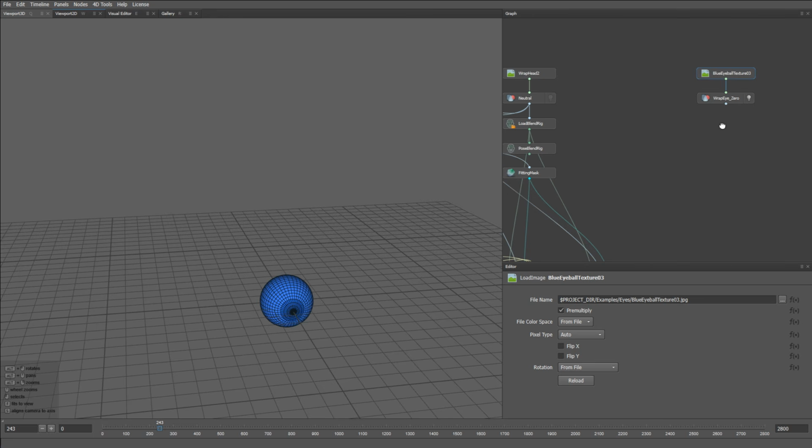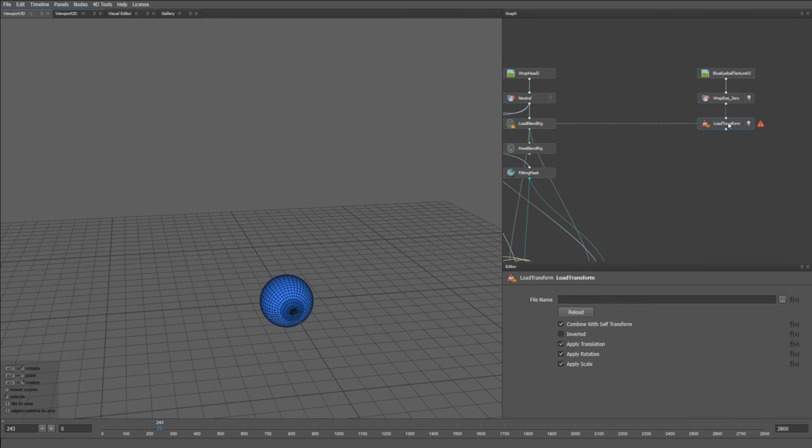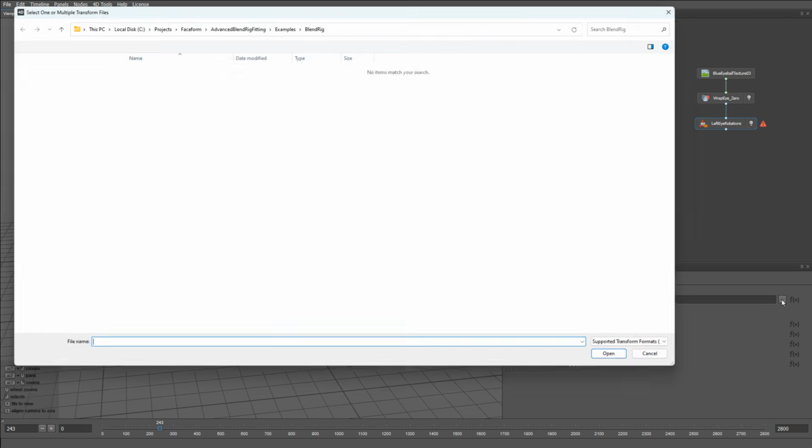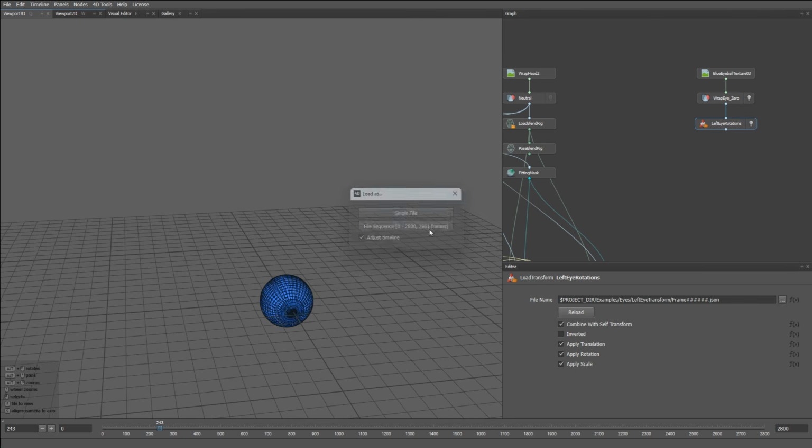Then I can load the rotations of my eyeball as a set of transforms by using a load transform node. I'm going to call this node left eye rotations, and I'm going to select the left eye transform sequence. Now if I scroll through the timeline, you can see that the eyeball changes its rotation. Currently, the eyeball is located at the origin.